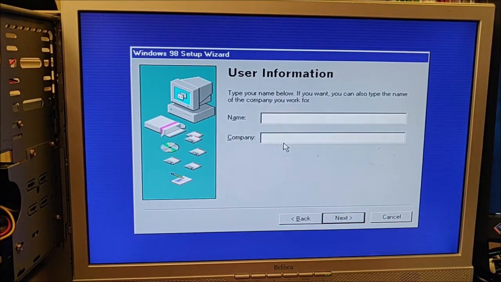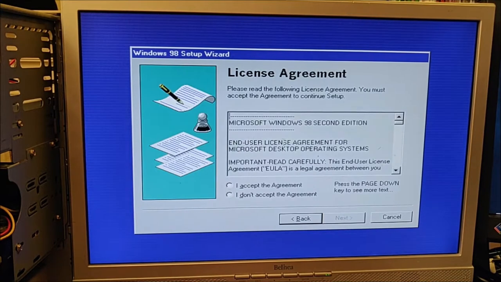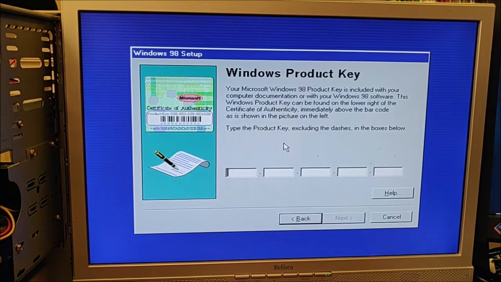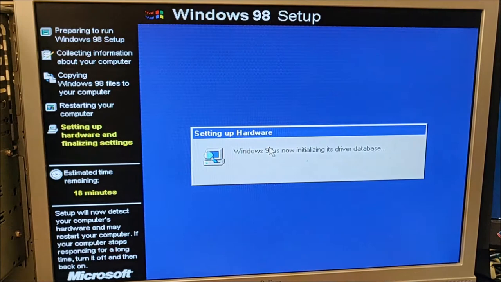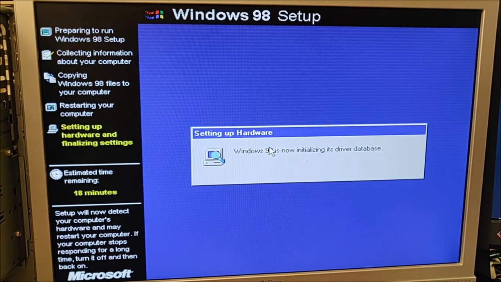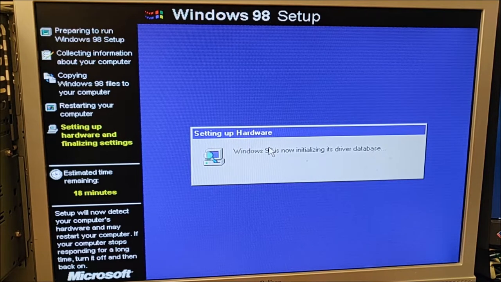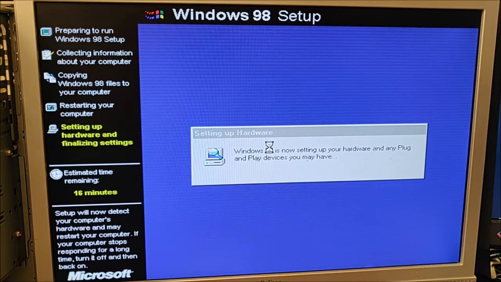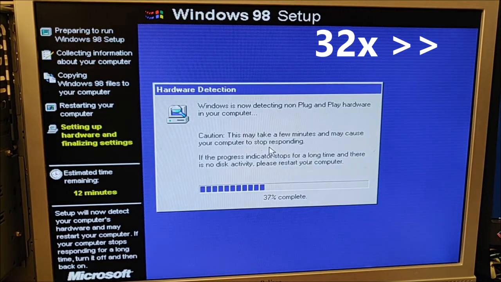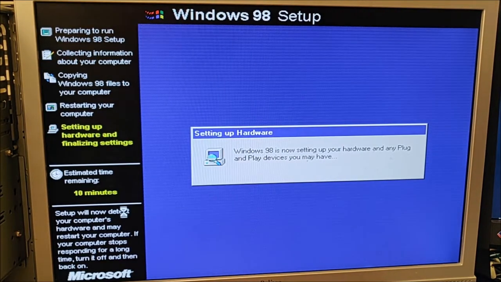User information. And here we need to put in the key. And 18 minutes to go. Don't have the mouse yet, but Windows 98 does support USB devices, so it's possible at some point the mouse will become compatible. Oh, we have the mouse.